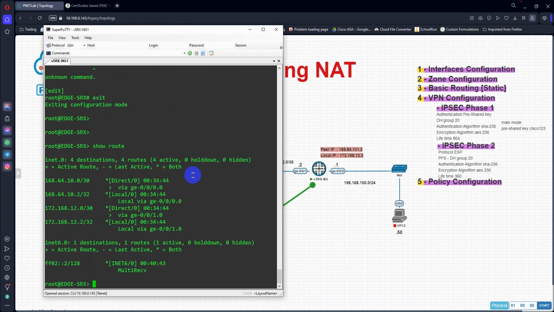So we have no default route configured here. We have these two networks which are directly connected. We have 168.64.10.0, which is our external interface. Then we have 172.168.12 directly connected, which is our internal trusted interface.